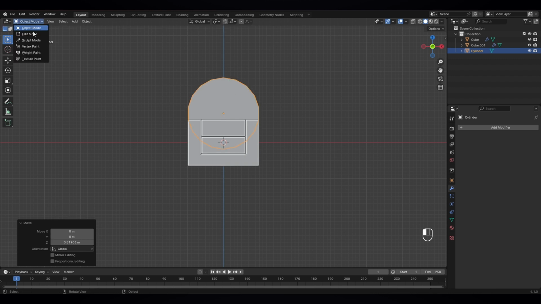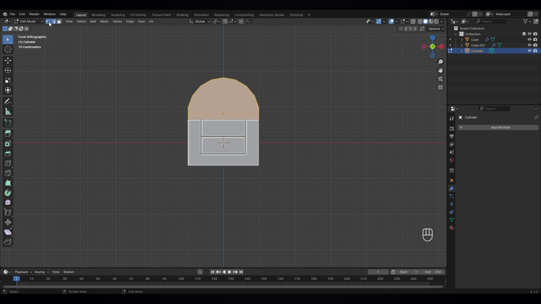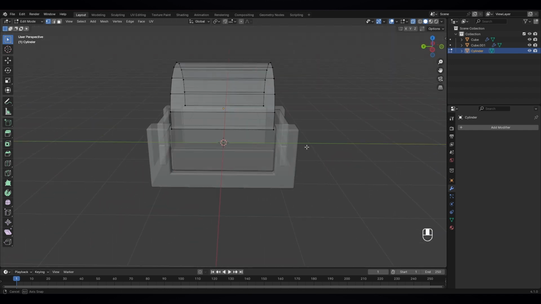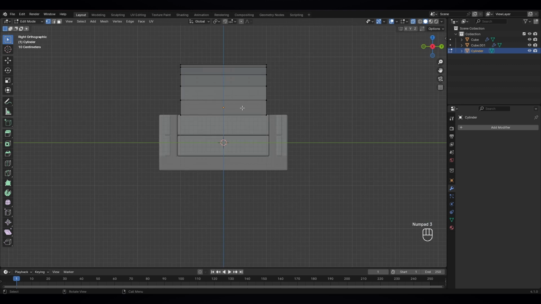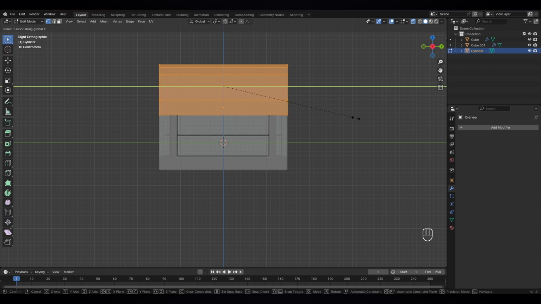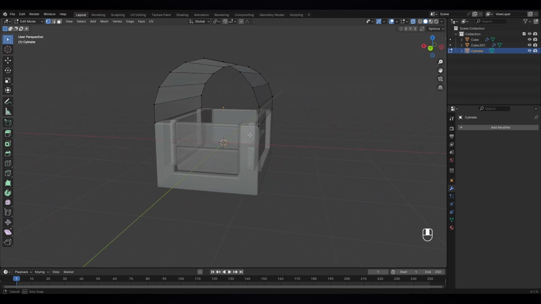Okay, now go to edit mode and select this vertices mode and just turn on this X-ray mode so we can see it fully. So next thing, we're gonna just select this part and X to delete vertices. Okay, now we got this shape. Just press 3 so you can go to side view and select them all. S, scale it to the y-axis. Okay, something like this. Okay, now that looks nice.